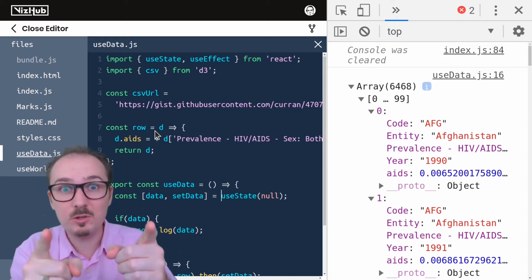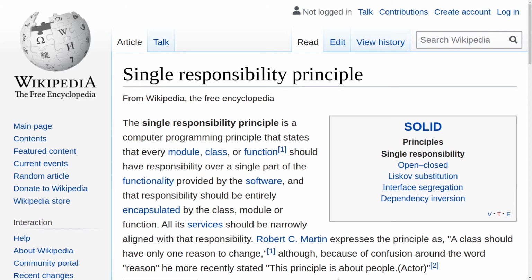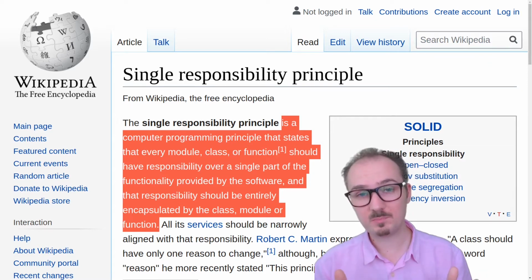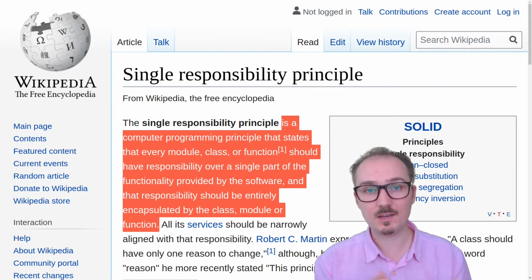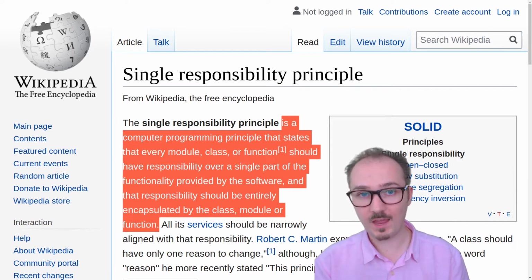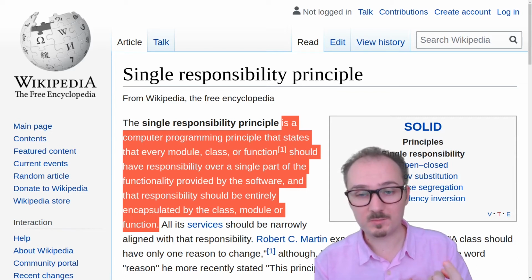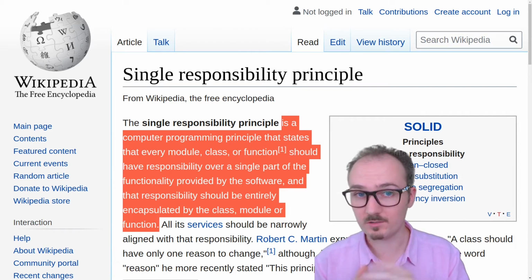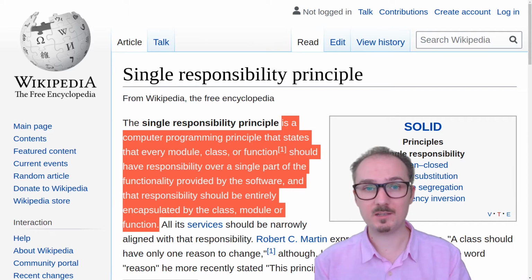I like to think of the single responsibility principle. The single responsibility principle is a computer programming principle that states that every module, class, or function should have responsibility over a single part of the functionality provided by the software. And that responsibility should be entirely encapsulated by the class, module, or function. We can apply this principle to our situation by introducing a separate module to do the filtering. That way, useData will be responsible just for loading in the raw data. And then there can be some other chunk of code just responsible for doing the filtering. That's how we can apply the single responsibility principle.